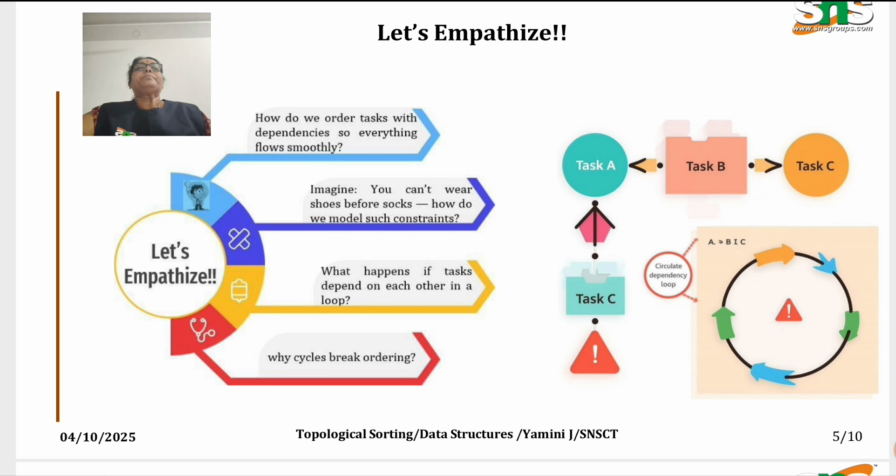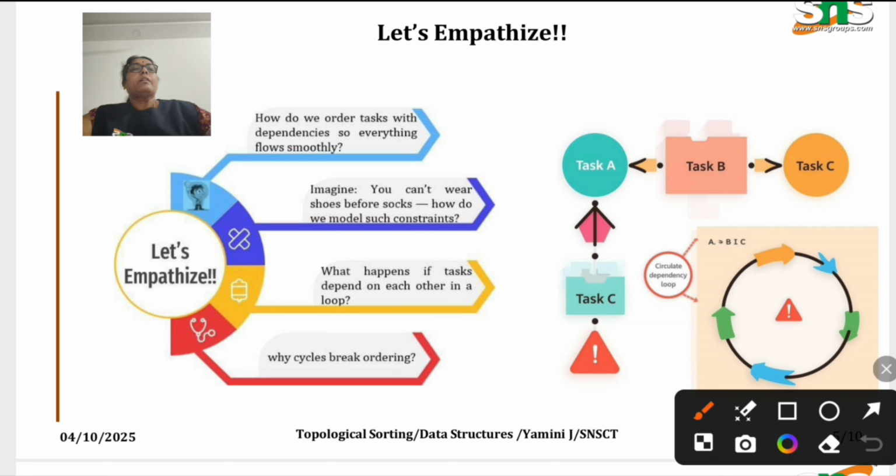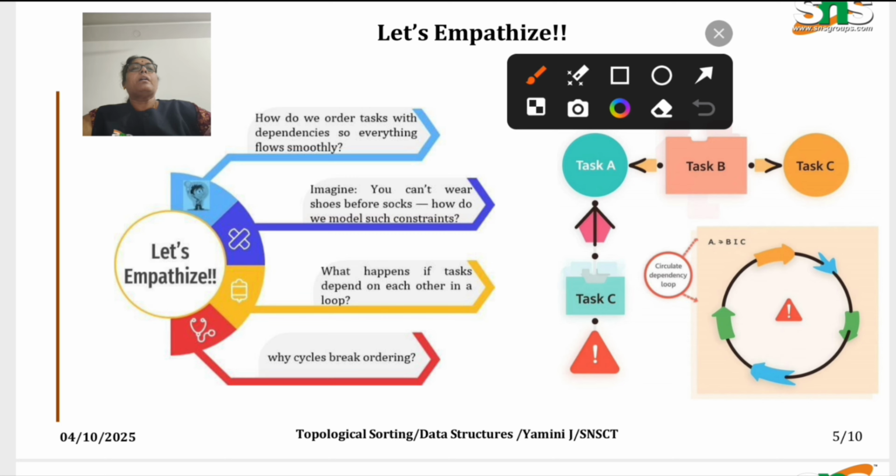In other words, when tasks or processes depend on each other, we cannot simply perform them randomly. We need an approach that ensures every task is done in the correct sequence. And that's exactly what topological sorting helps us achieve. Let's now look at its definition and how it works in a graph.